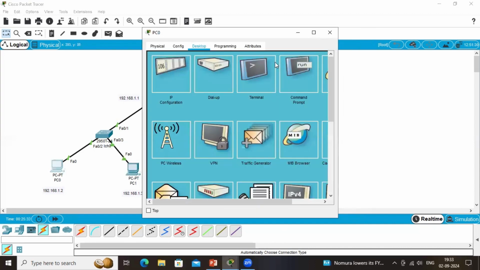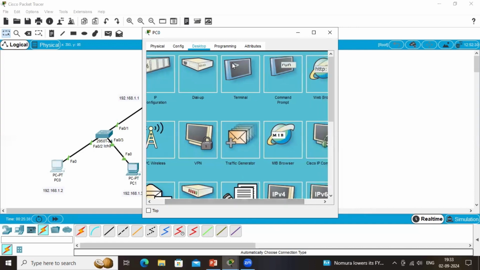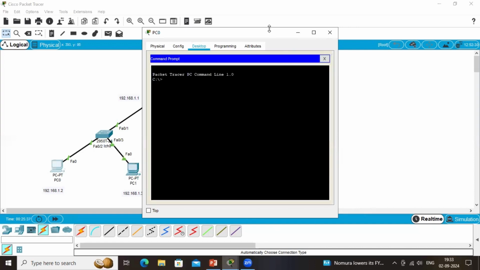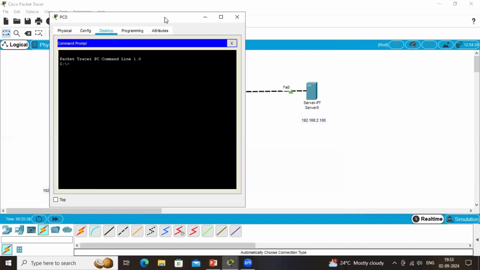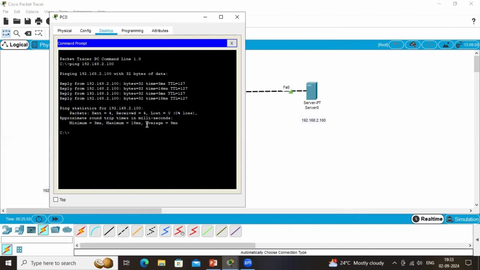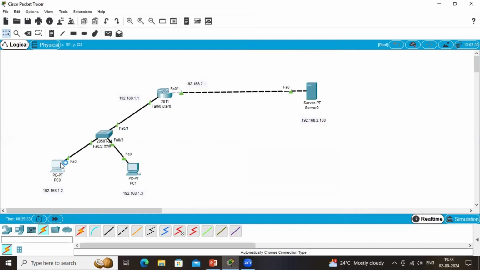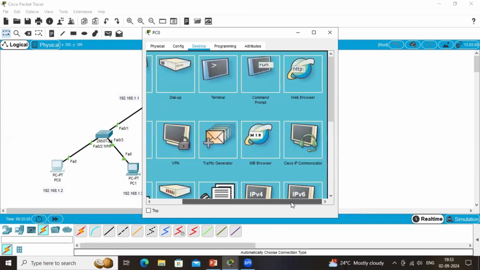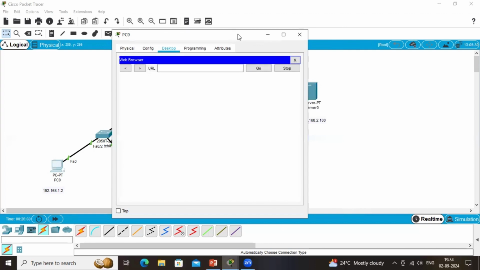So in the first PC, I'm going to ping the server now in order to check the connectivity. So ping 192.168.2.100. As you can see, it is successfully pinged. The connectivity is established. Now I'm going to access the website that was created from the first PC.